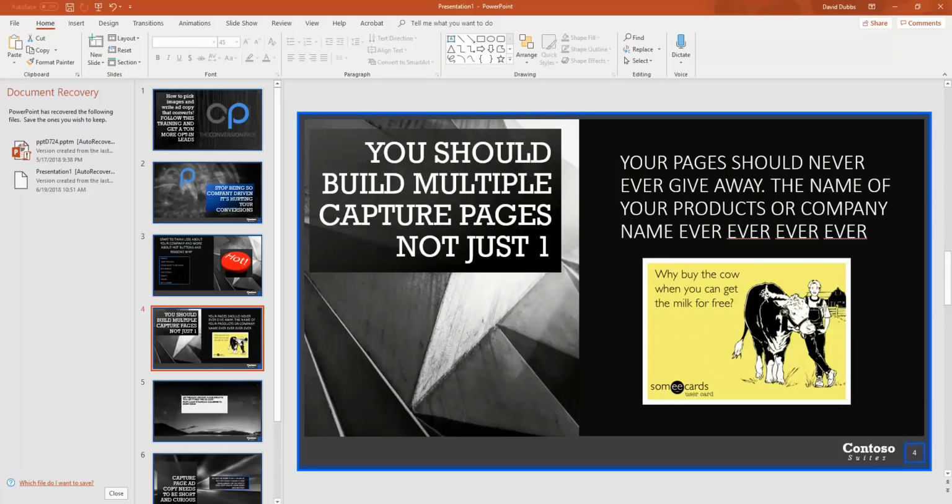I see people do this all the time. You try to give way too much information on your capture page, and when you do that, you give them a reason why they don't need to enter the info in the form. The capture page is meant to be curious, meant to be like, oh my gosh, I have to find out what's on the other side. If you give way too much away on the front page before they enter their info, they're not going to enter their info and you're going to lose them.